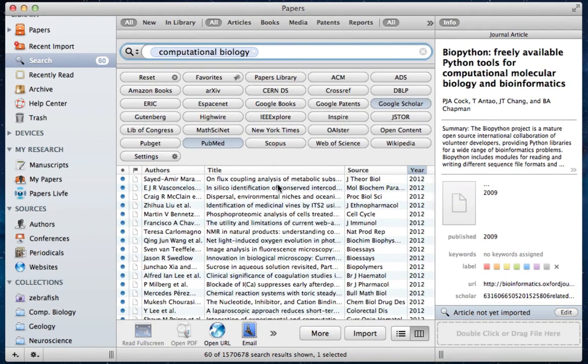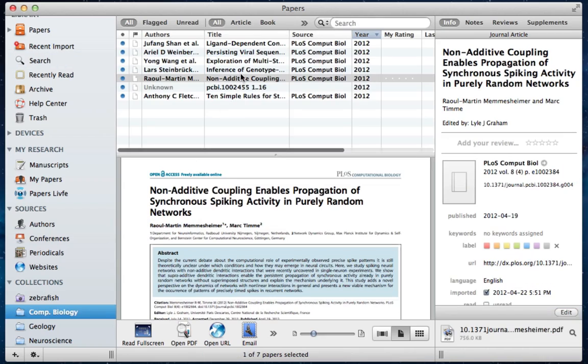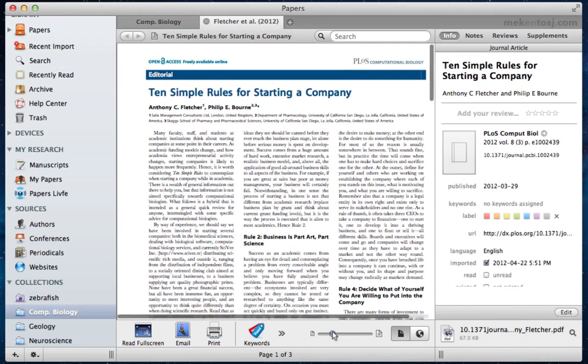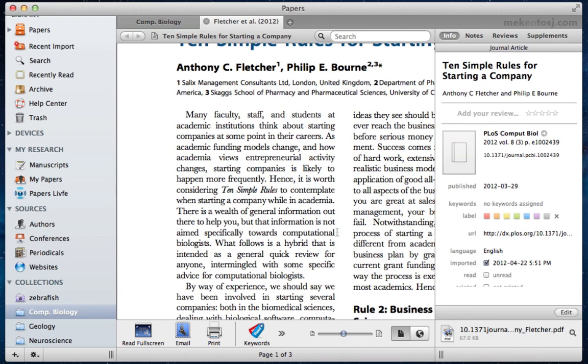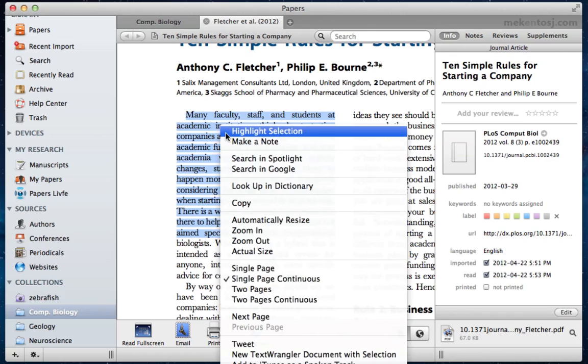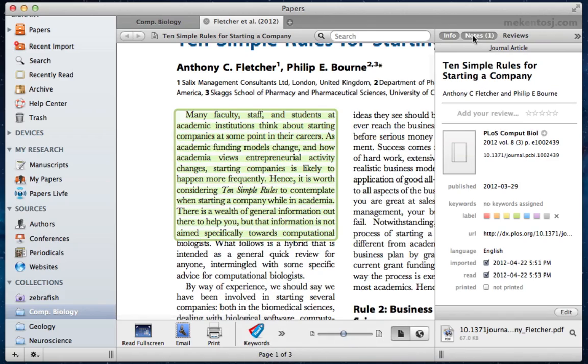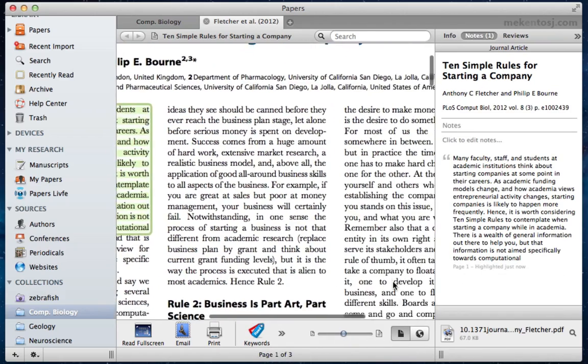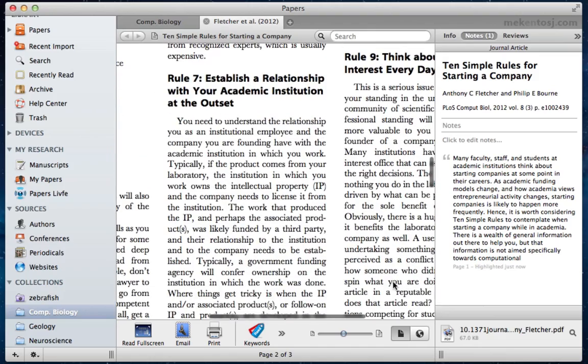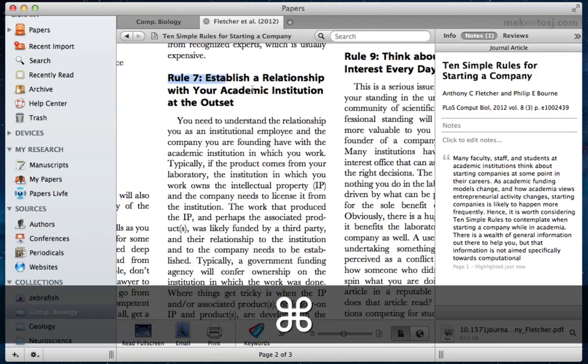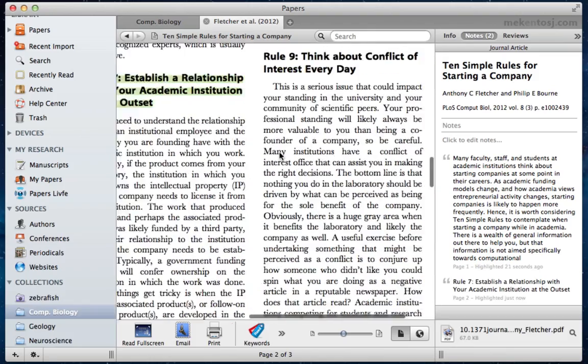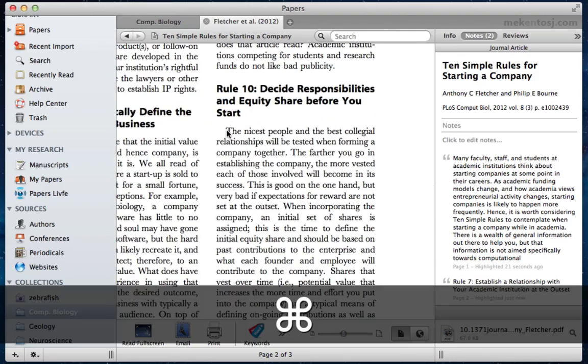Now we'll move on to what is probably the most exciting new set of features in Papers 2.2, and these are the changes we've made in annotations. When you're reading an article and you're highlighting, you will see that your highlights will now show up in Notes in the Inspector window. Every time you highlight, a new note is added.